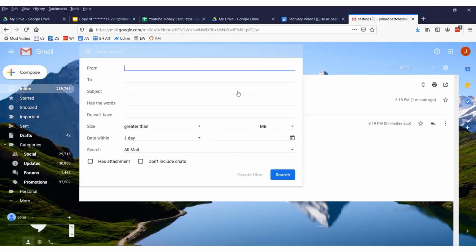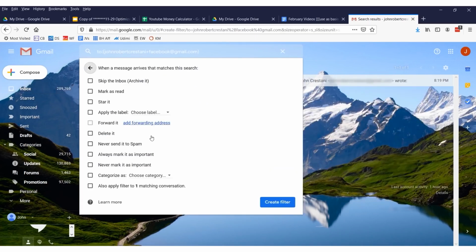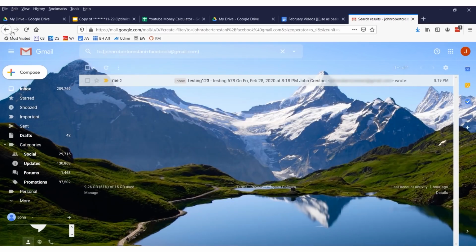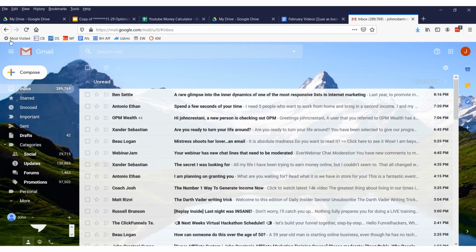Now what I can do is set up a filter so that whenever the email is sent to, let's say I register for Facebook with plus Facebook, I can set it up to create a filter and automatically forward it. I don't have any forwarding addresses in here, but I could set it to automatically forward my email to a particular address. Pretty neat. Now let me show you how to auto forward things, talking about that.